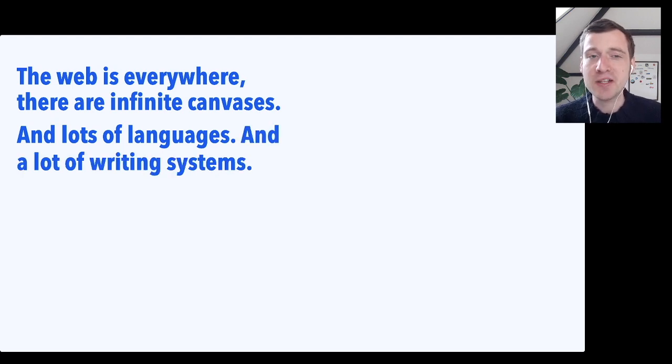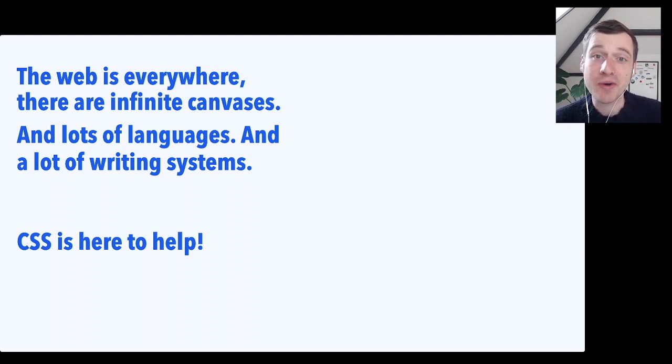And also with that, lots of different writing systems. So the web is a very exciting platform to be working for. Luckily, we have a language that is here to help. CSS is here to help because it knows that the web has all these languages and all these writing systems, and it can help us develop stuff for them.